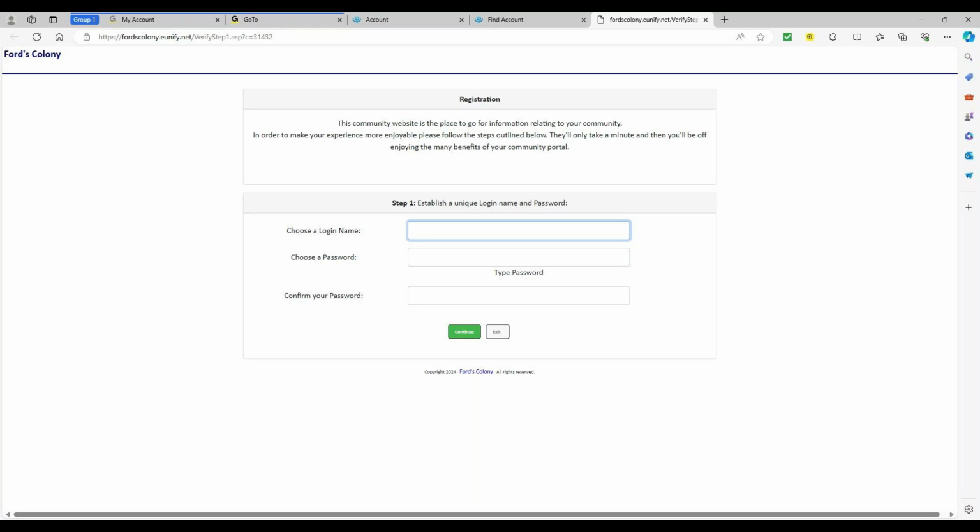You'll come up to a screen as you see right now, and it's going to ask you to choose a login name. Try to choose a login name that is very simple and easy to remember, but you should write down both the login name and the password that you choose so you remember them for the future.